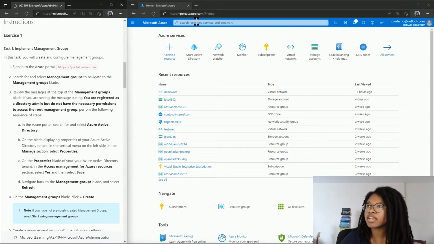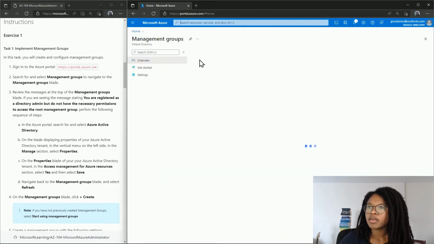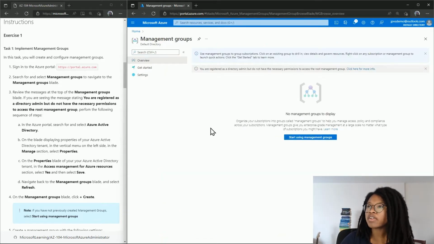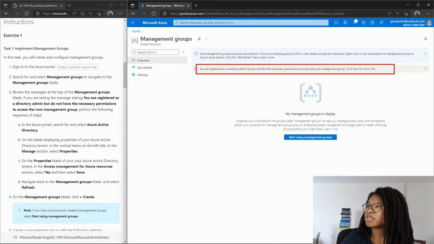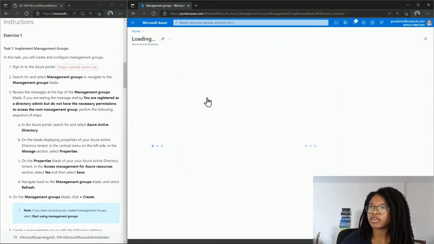Okay, so we're navigating to the portal. We're selecting management groups. Okay, so we've navigated to our management groups, and we can see here we have this note that says that we are registered as the directory admin, but we don't have the necessary permissions to access the root management group. So what we need to do is navigate to our Azure Active Directory.